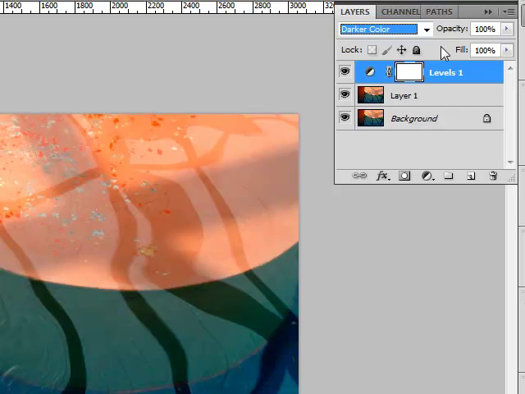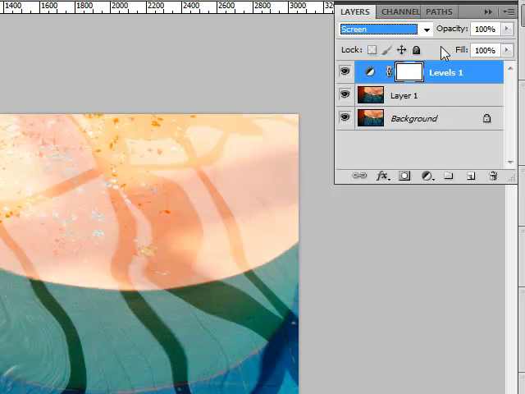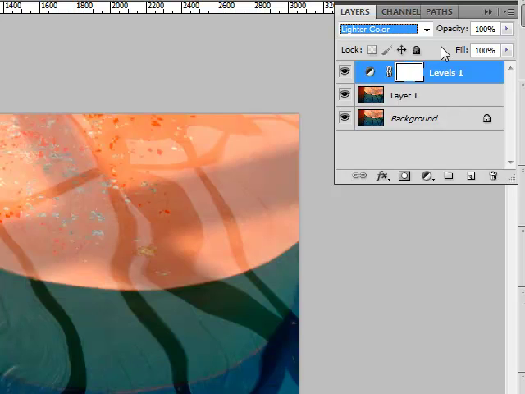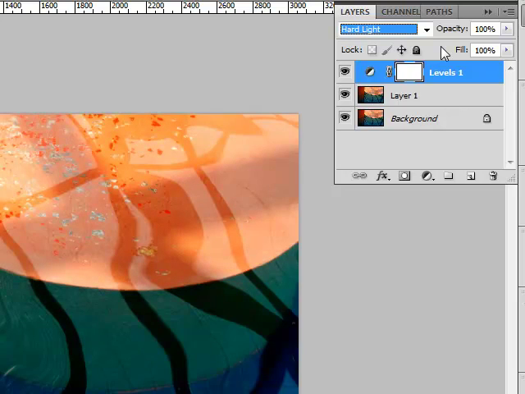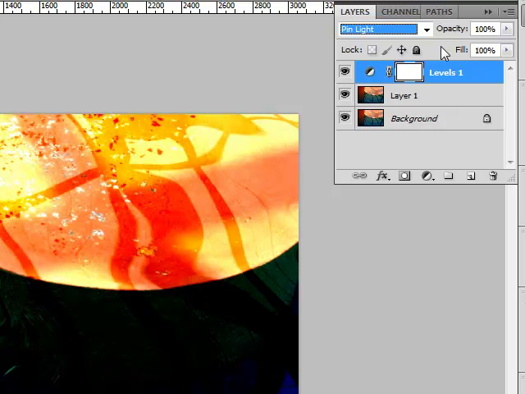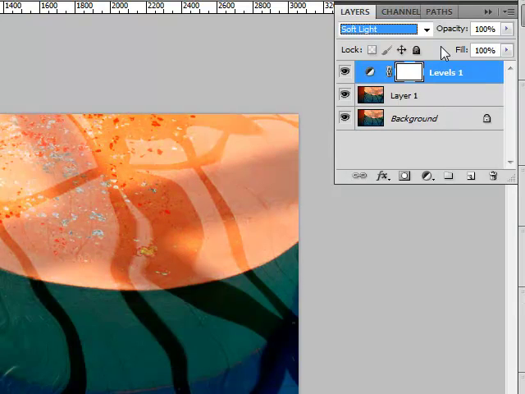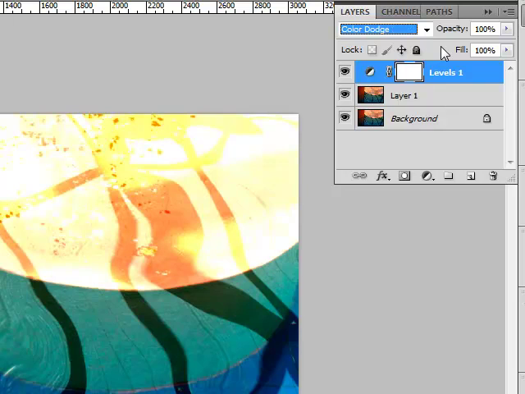Now I want to look for something nice for the water. And I'll just keep going down. That's not too bad. What was the first one? Linear burn, color dodge. Linear burn for the top, and one of the color ones. I like that one. Color dodge. Linear burn for the top, color dodge for the bottom.